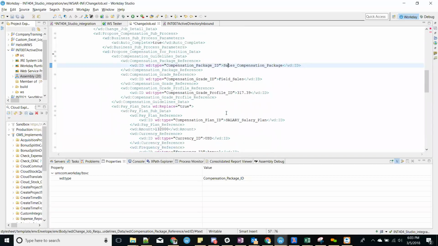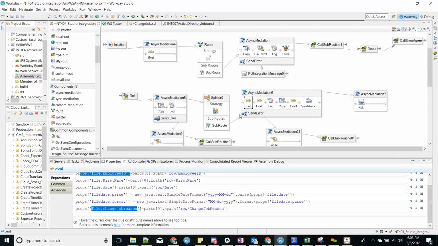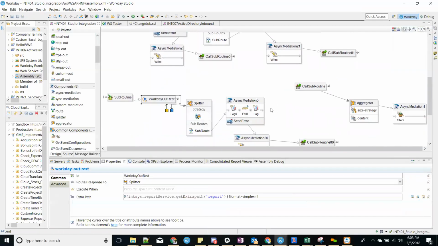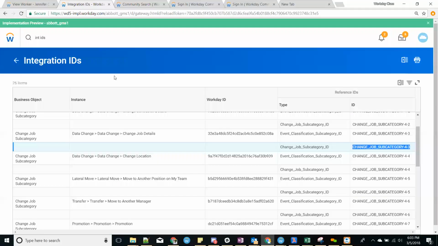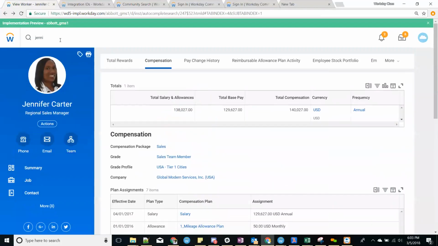So we're going to change his compensation, right? Why don't we get all these fields from our report that we are already using in this integration? We have a custom report here, right? Let's get details from there. I'm going to save it. I'm going to go back to my Workday. I'm going to add a couple of other fields.